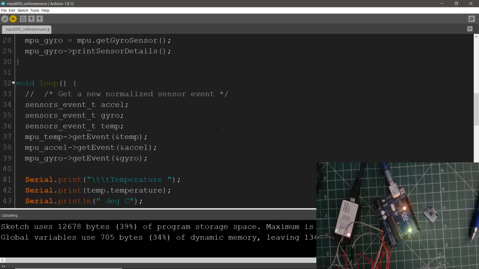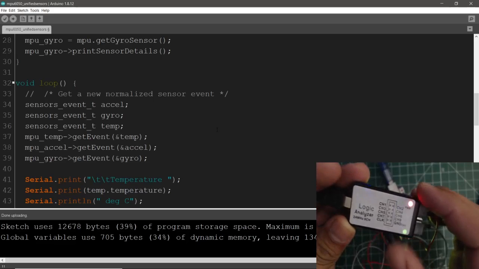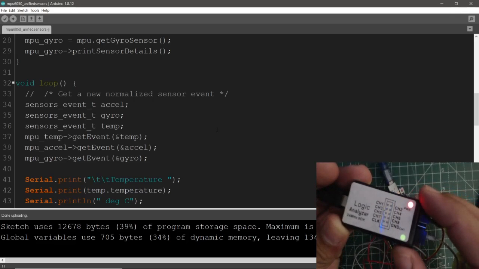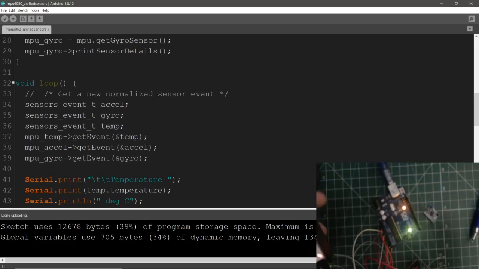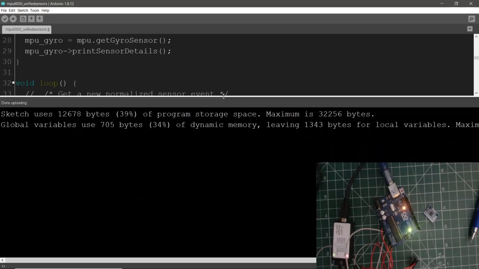Usually whenever you're interfacing any sort of sensor with a microcontroller, it is important to note that if there are any errors, they usually appear either because of loose connections due to the jumper cables, or maybe you have not followed the pinout diagram appropriately. As you can see here, we have successfully uploaded. The status is showing that it has successfully uploaded the code.